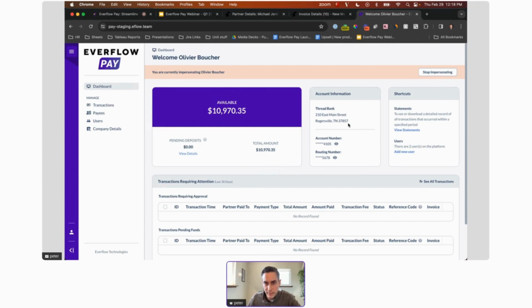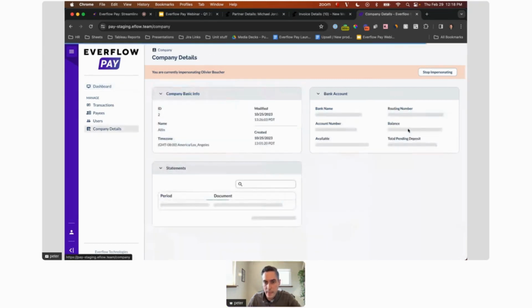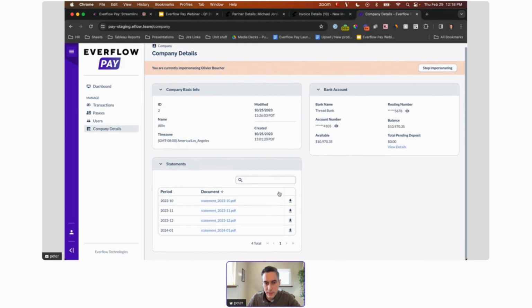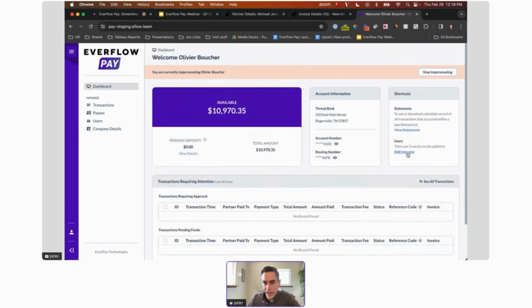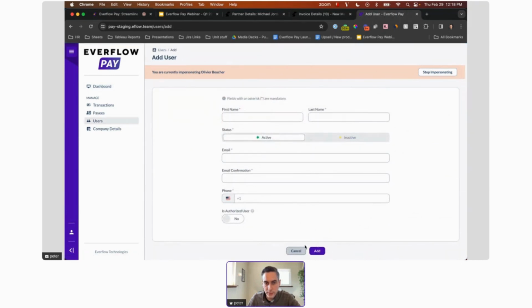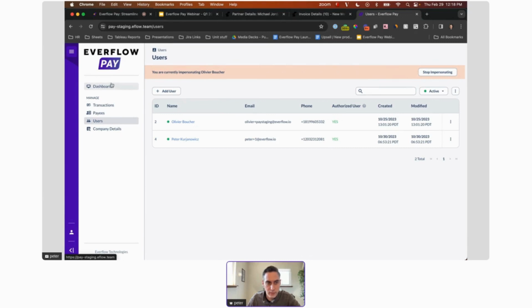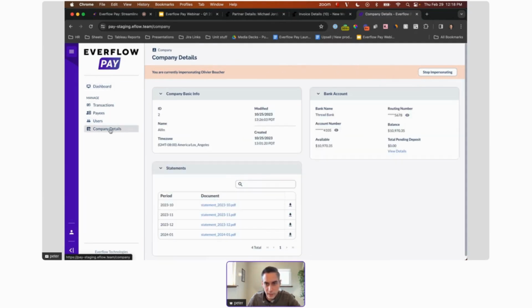You can also see the bank account information. So this is how to actually fund your wallet. You would send funds to this bank account number, routing number right here, and that would fund your wallet. You can also see statements here, and you can download them. You can also add users straight from here. You can also see the users in here as well. And here's all your company details. It's basically the same information from the dashboard, just all in one spot.